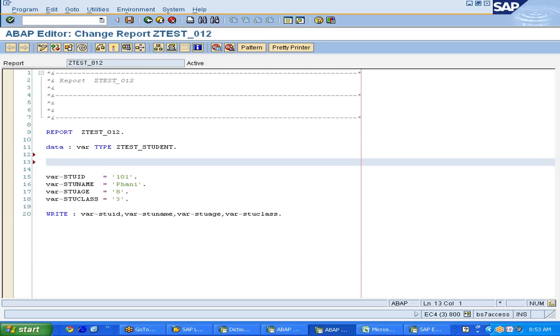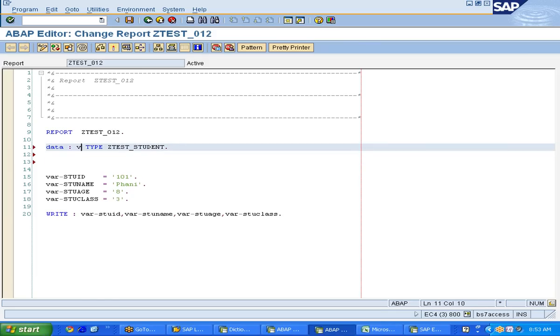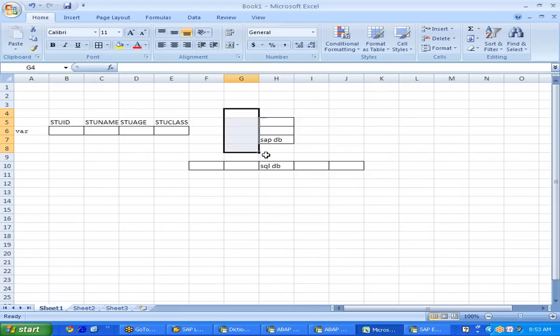See, now what is happening? If I declare a DATA statement, a DATA keyword, some variable, TYPE Z student, then what is this? This is a work area. So now you know what a work area is. If I say work area, you assume it will be like this.